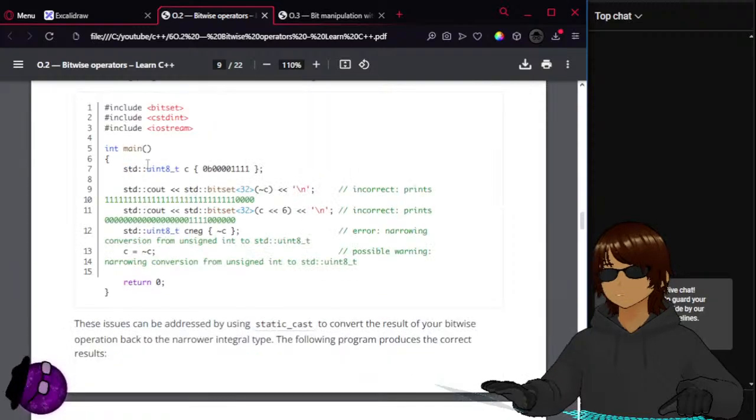So unsigned int 8. So we have this. Bitset 32. Not C. Incorrect. Prints all this. It's incorrect if they did a left shift to 6 values. So wait. 1, 2, 3, 4, 5, 6. 1, 2, 3, 4, 5. Wait, isn't this correct?